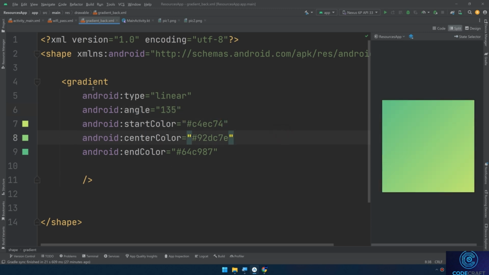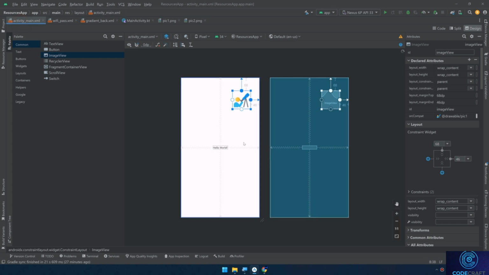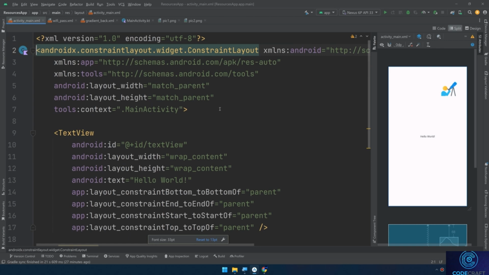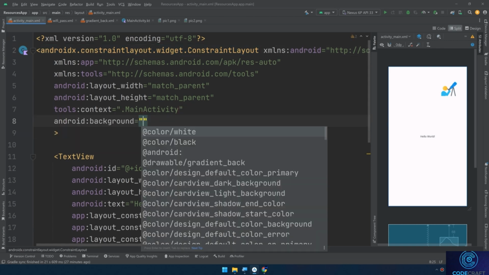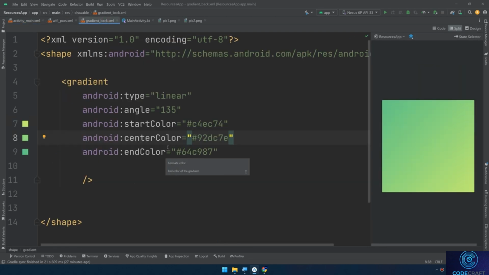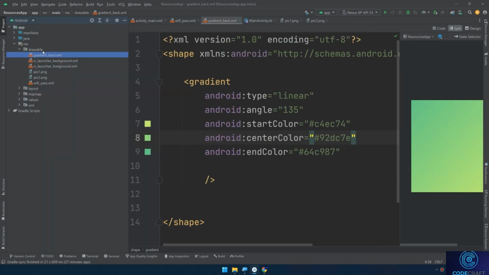I can apply it to my activity, to any view in the layout files. So for example, let me use the background attribute and I'll use drawable/gradient background. You can see it's applied to this layout. This is how we create gradient and customized drawable shapes in Android Studio. This is in general the usage of drawable folder in Android projects.